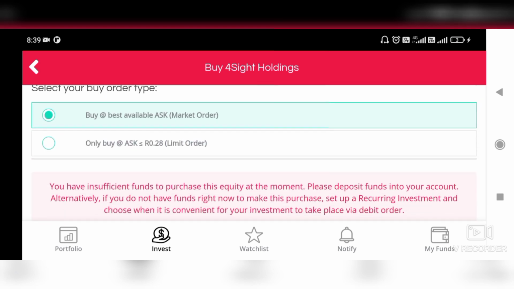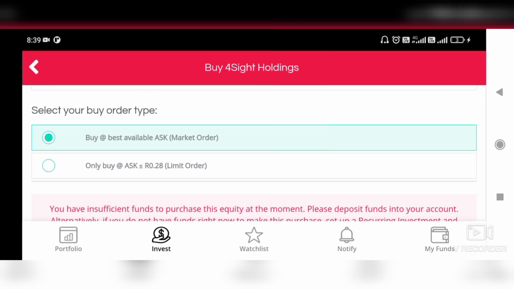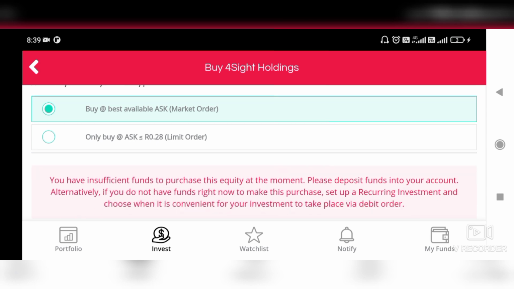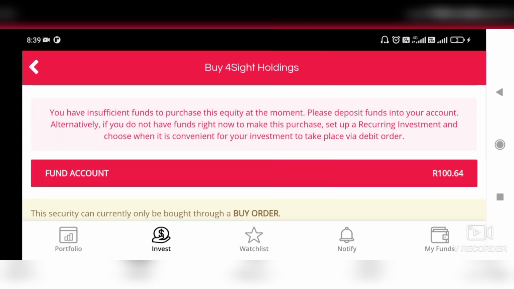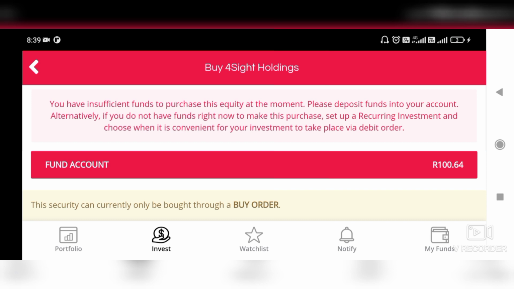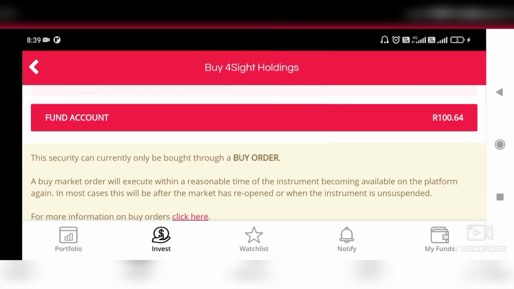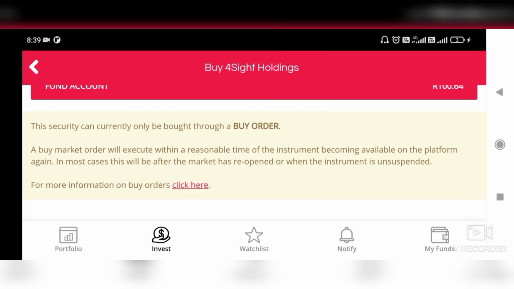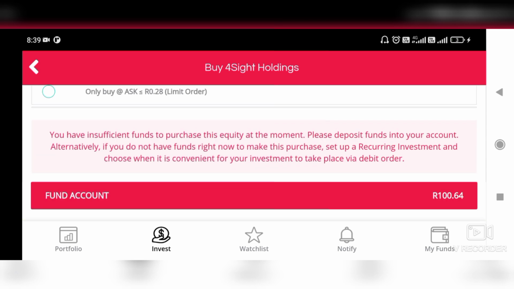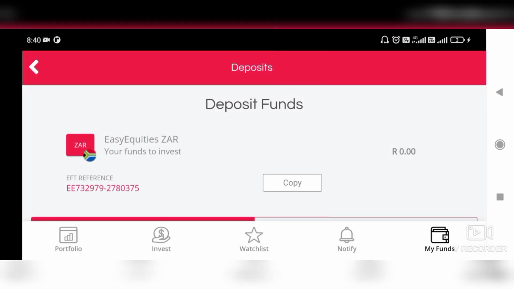You'll go to these options: buy at best available ask price, or only buy at ask less than or equal to 0.2628 cent limit order. Then you'll go to fund account. If you deposited the way we spoke about earlier, you'll go to fund, then you'll fund 164 cent. Then once you are here, you'll just click fund, then you'll be able to make your deposit work. There's another way to buy.